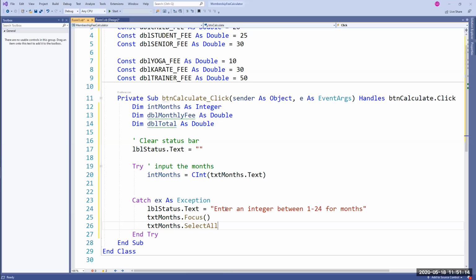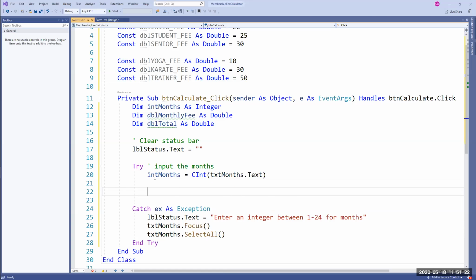So if there's an error, just select the text so you can correct the error. Now, getting this correctly doesn't guarantee that the number of months is correct. It guarantees that the number of months is an integer. But the user may have entered -1 or -10, which is still an invalid month. Visual Basic is not going to be able to detect that -10 is incorrect. This is a business rule that you have to validate.